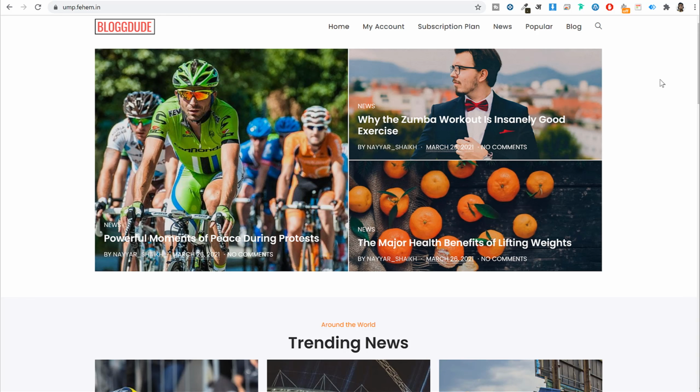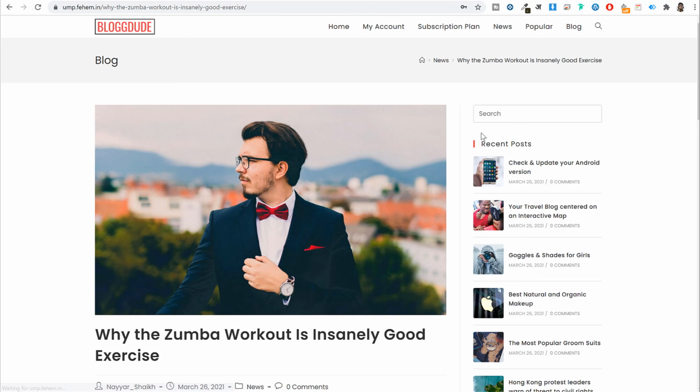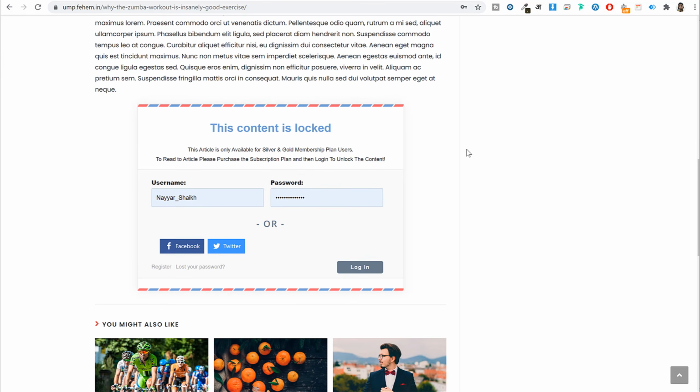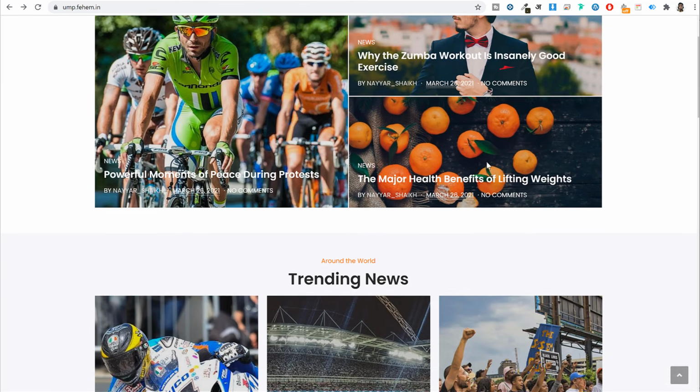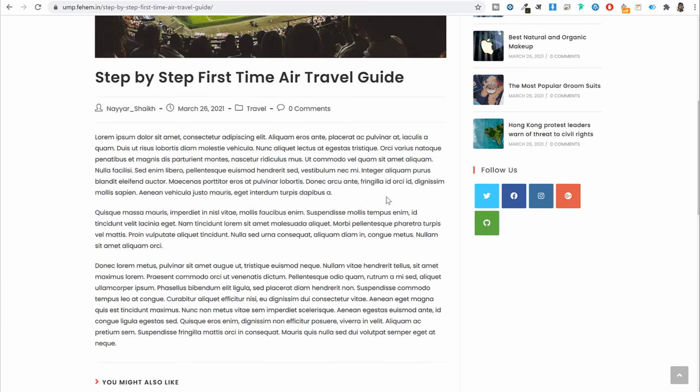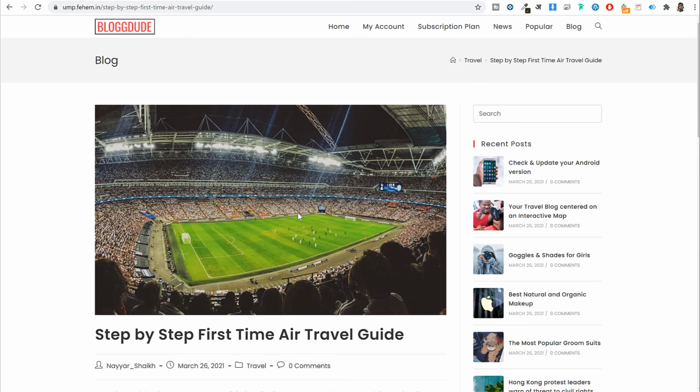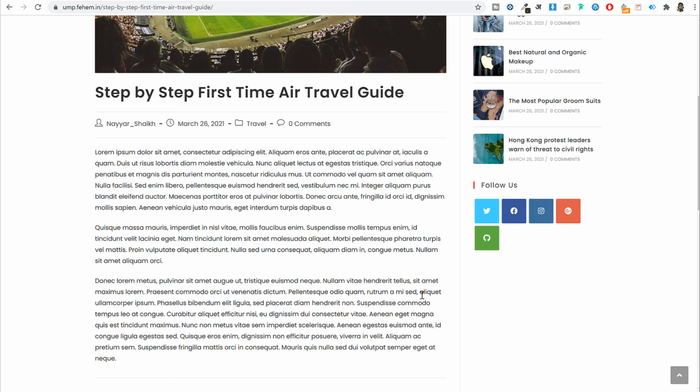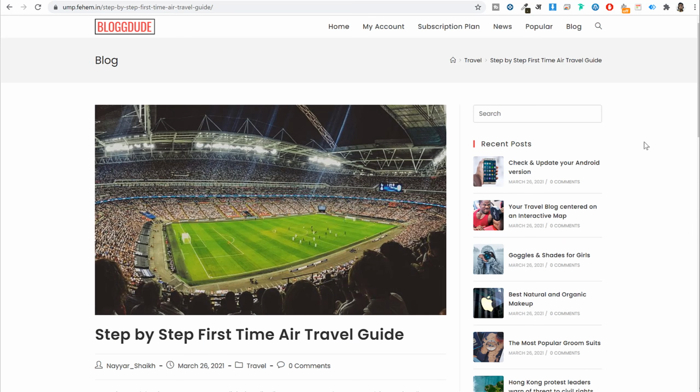Now you can do one thing, you don't actually have to restrict every single post. If you want, you can restrict a few posts, and a few posts you can give for free. For example, if you see the second post, if I open this article, okay, this is also locked. If I open some other article, let's see this one. Okay, this is available. As you can see, this entire post is available. Nothing is hidden over here. Nothing is restricted in this post. So for specific posts, you can restrict them, or if you want, you can leave them open.